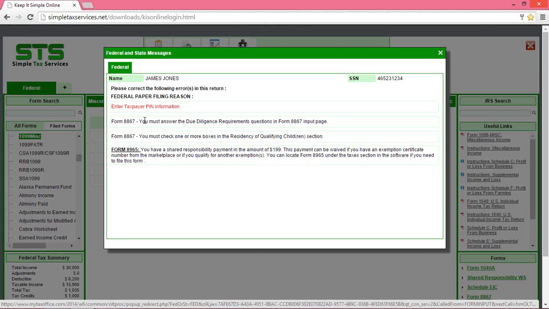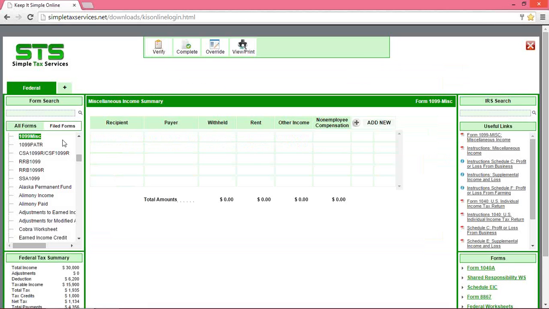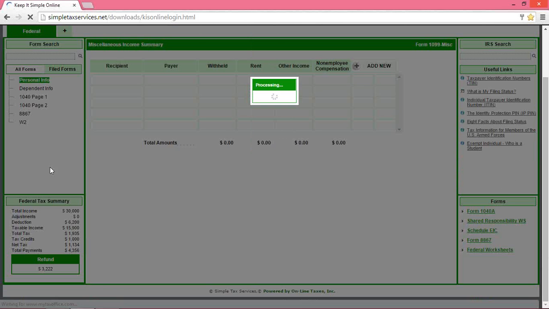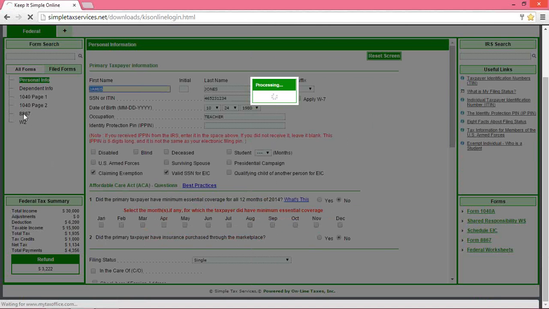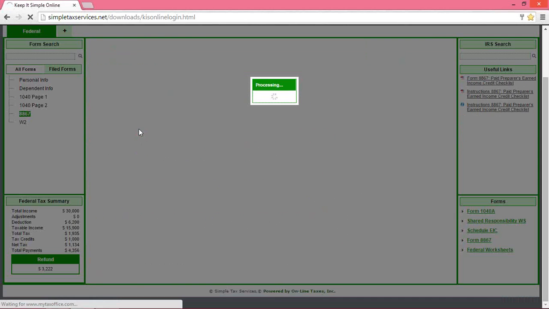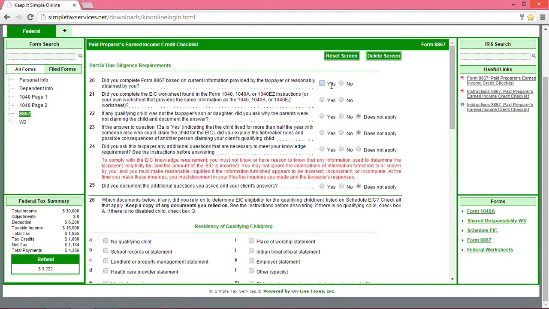So now it's going to tell us that we need our 8867. We have to answer our due diligence questions. And then the 8965, which is the Affordable Health Care Act. So we're going to go over to the 8867, and we're going to answer our questions.